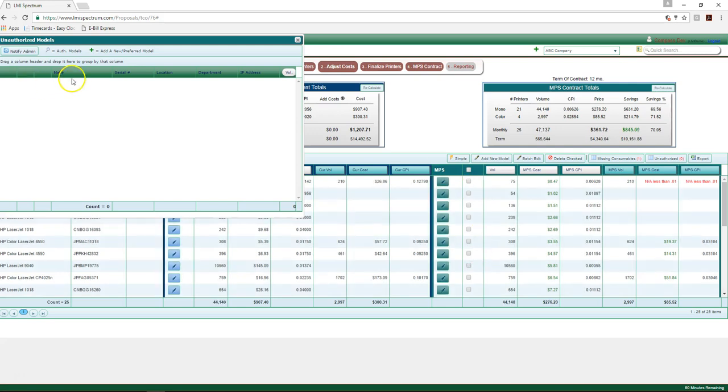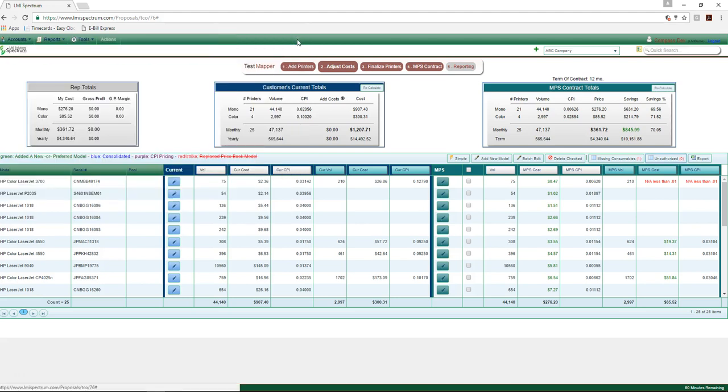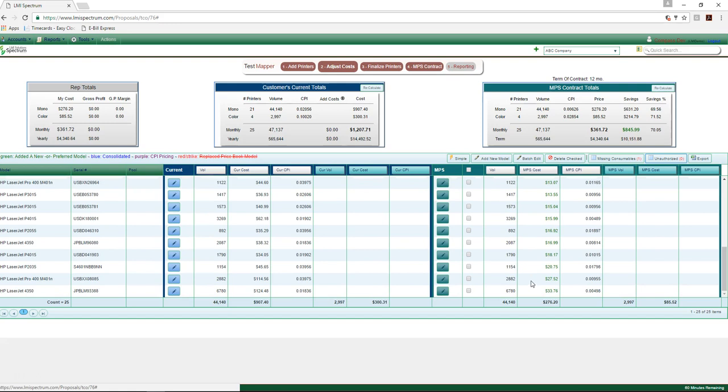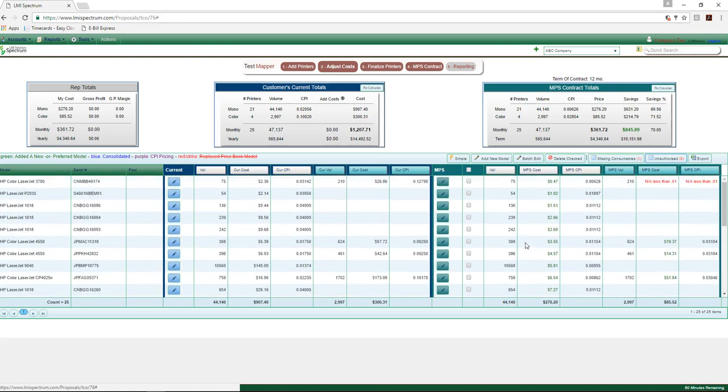The other thing you could have done is added a new preferred model. And what that'll do is bring up a very similar list of what your administrator has determined is a preferred model. What that means is maybe that Kyocera was an actual machine, but we're not servicing it, and that's why it was unauthorized. So I'm going to replace it with another printer. That's where you would look for the preferred models.